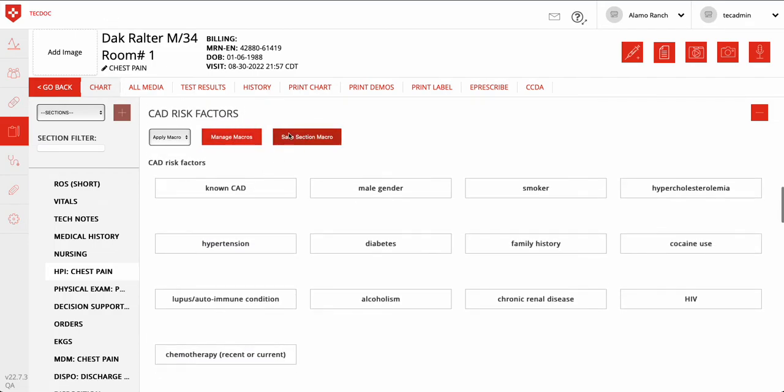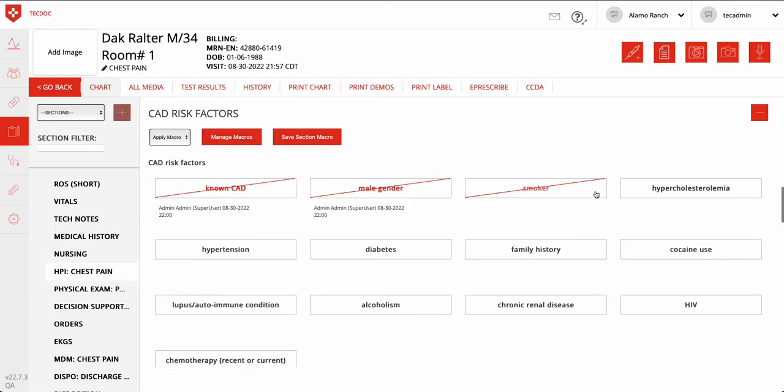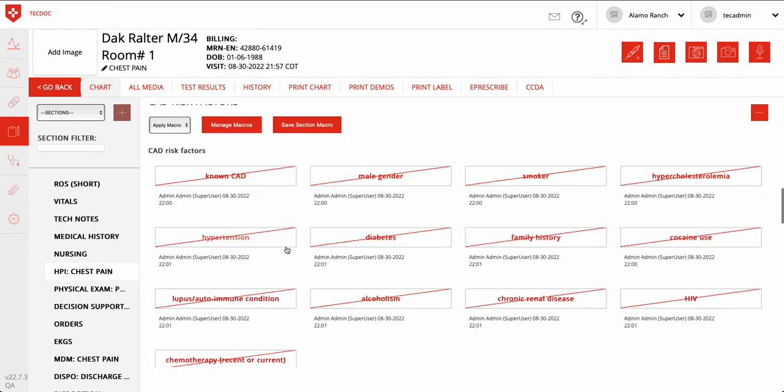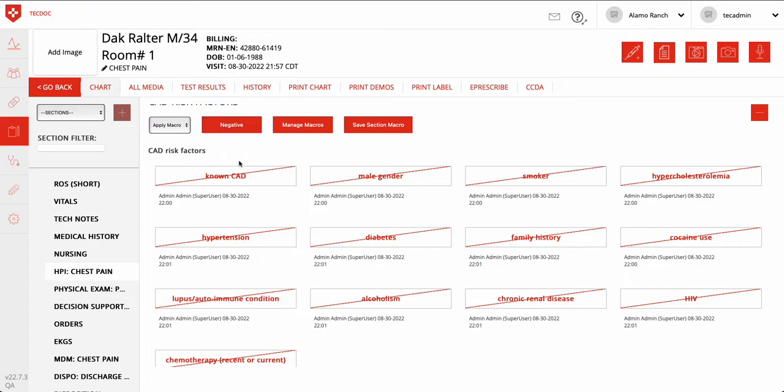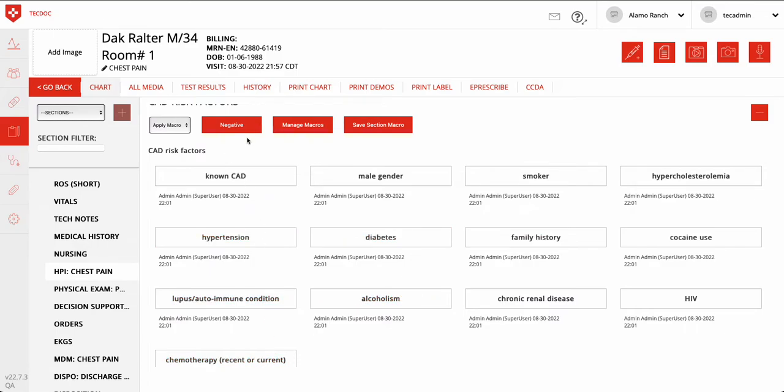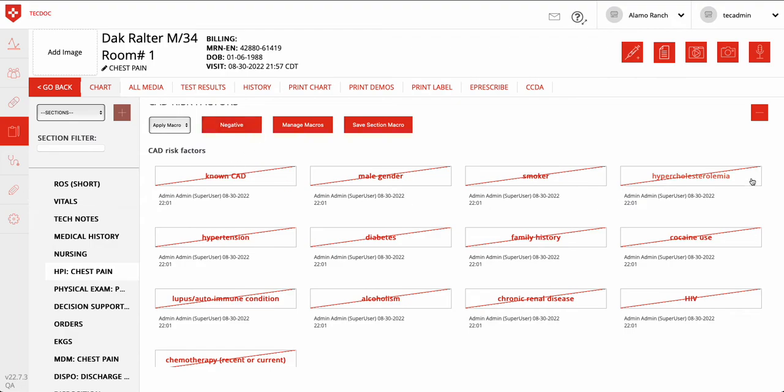There are also macros. If you would like to make all items negative and save this for future, you can select Save Section Macro. We will keep it as a pinned button and name the macro. Now this is available. If we set it back to the original state, you can then click one button and have this fill in. Since the patient is male, we will select male gender.